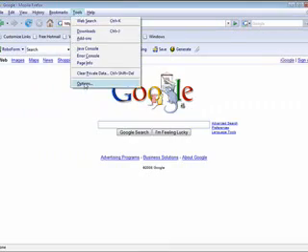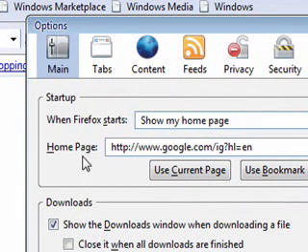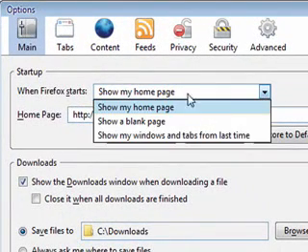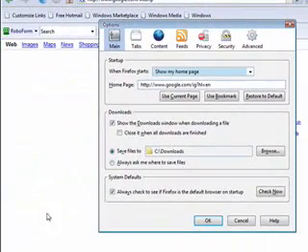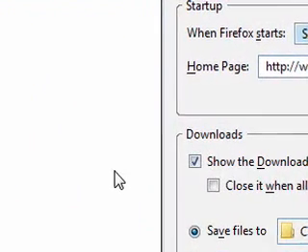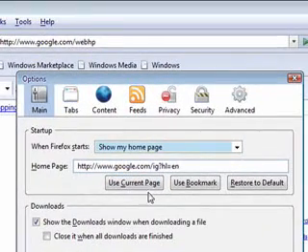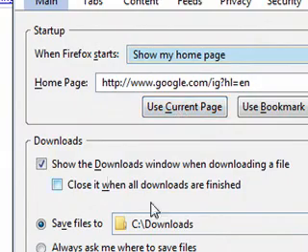Go to Tools, Options, and click on the main icon, and you have the startup option for what you want Firefox to show: my home page, open on a blank page, or show the tabs that you had open last. Once you go to any page that you want, whether it's Yahoo, MSN, or your MySpace page, once you're at that page, open this and go to Use Current Page, and it'll always go to that page as your home page when it opens.